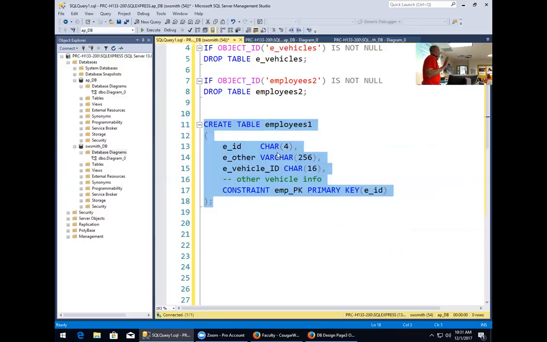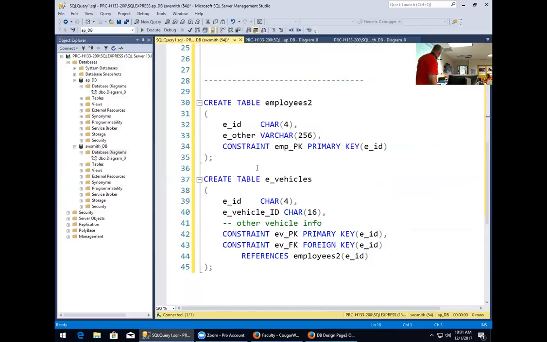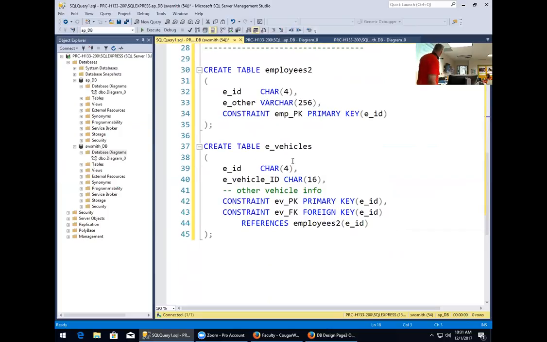Okay, here's my point. Here's where I'm going with this. Very few of my employees will have that one car. So even though I am in a one-to-one situation, it would be a big win for me to break it out like this.